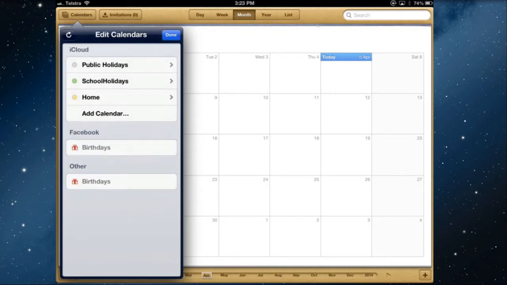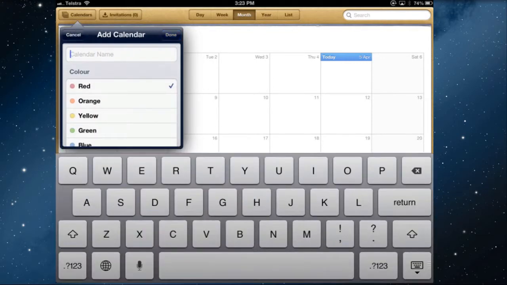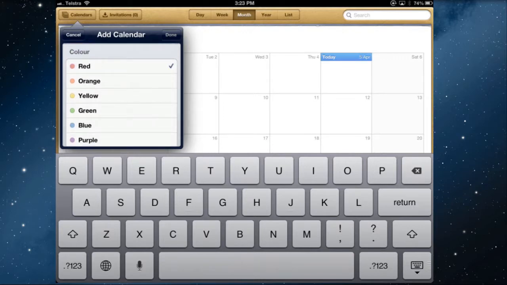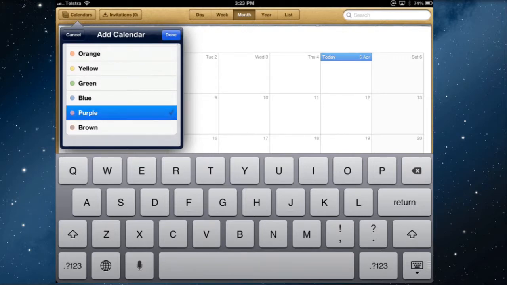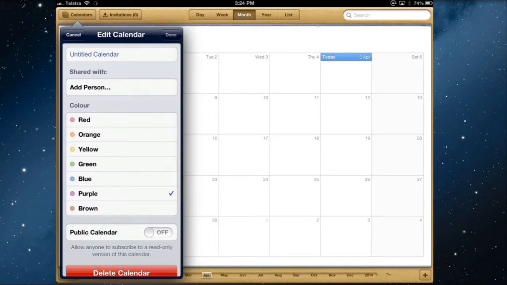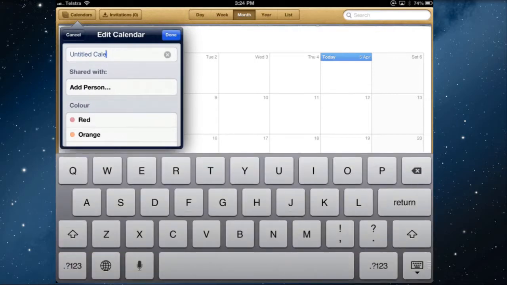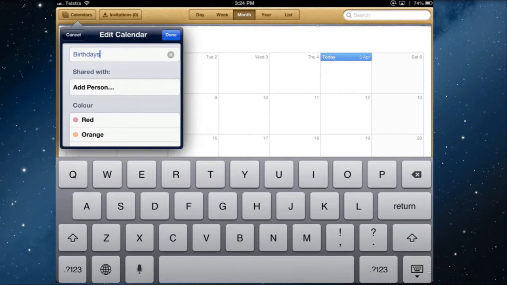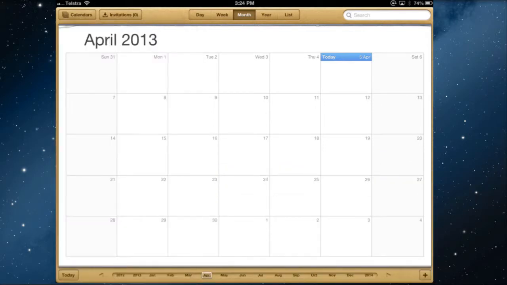Edit, and I want to add a calendar. And I want this one to be in purple. So I can assign a colour. I didn't give it a name. It's going to be called birthdays. So delete that, birthdays, and done.